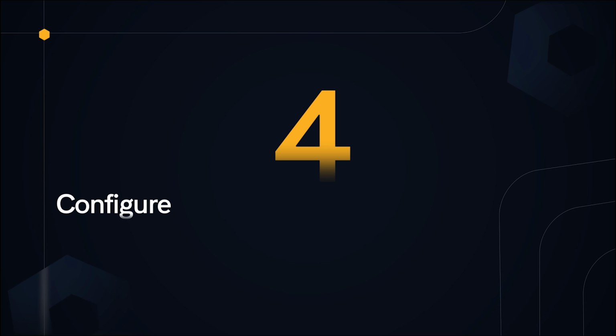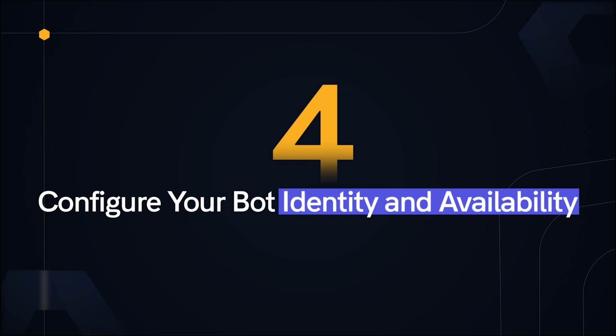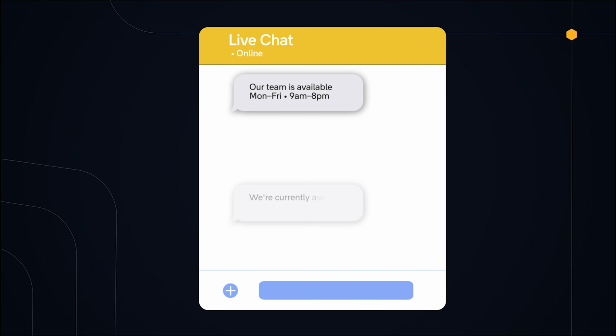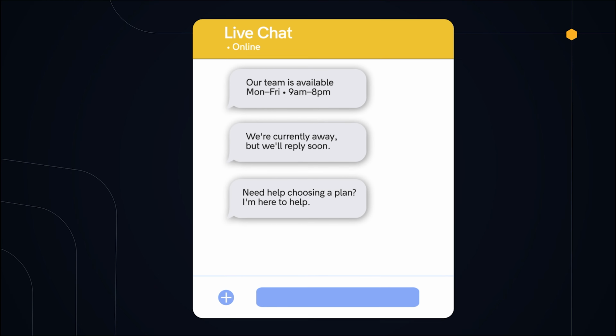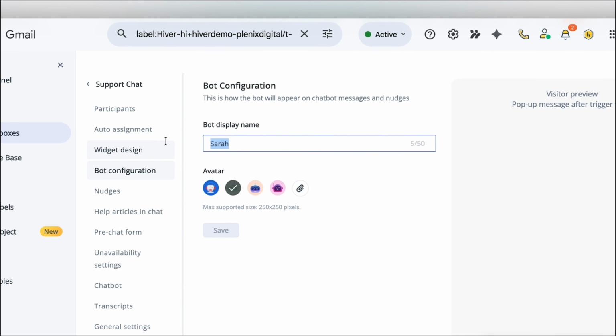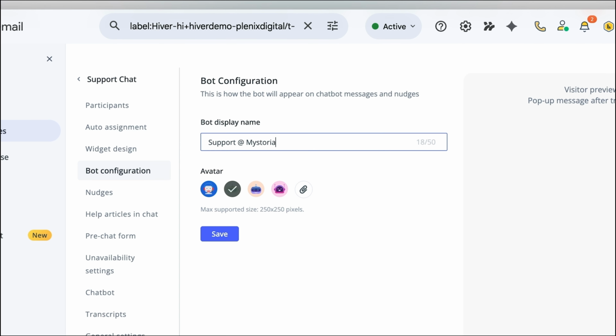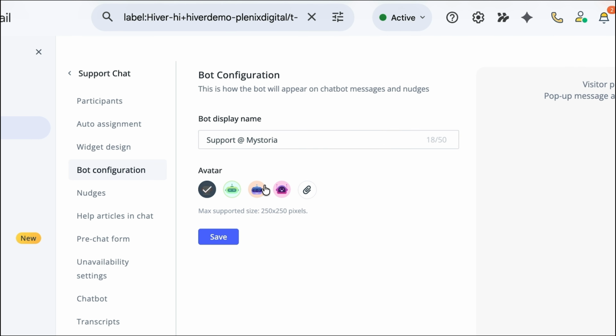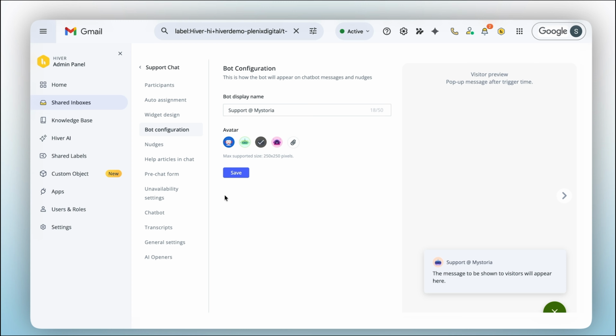Step 4, configure your bot identity and availability. Before we talk about the names and profile pictures, let's talk about what actually shows up when someone opens your chat. Even if a real person is responding to chats, you are going to have automated messages like business hours or away messages, nudges, and auto replies, and they need to feel consistent. For this, go to bot configuration, set a name, something like support or your company name, and upload a profile picture. A square image works best here.